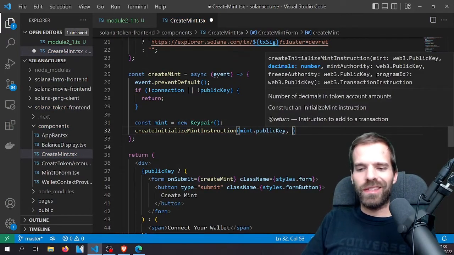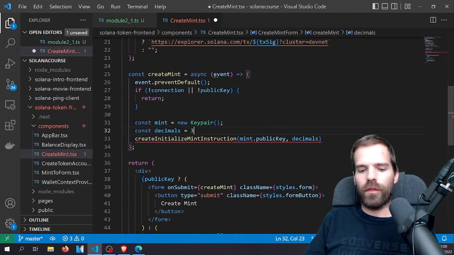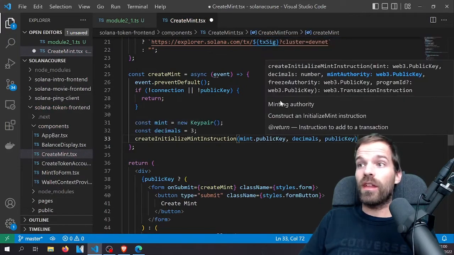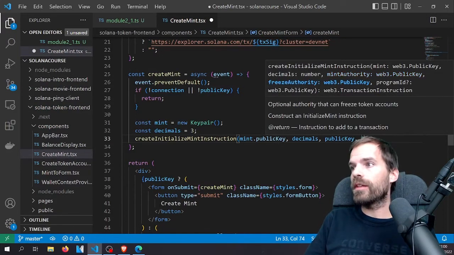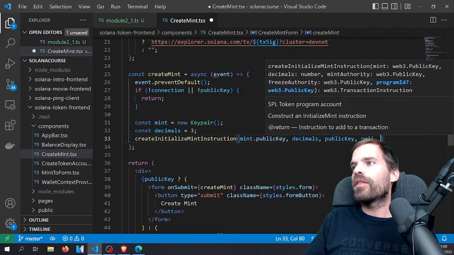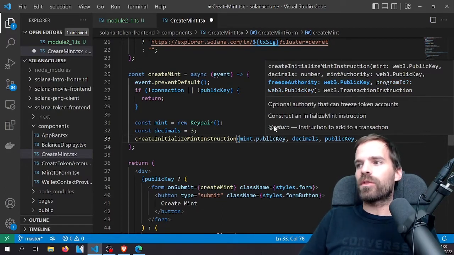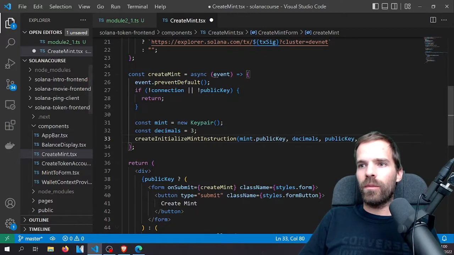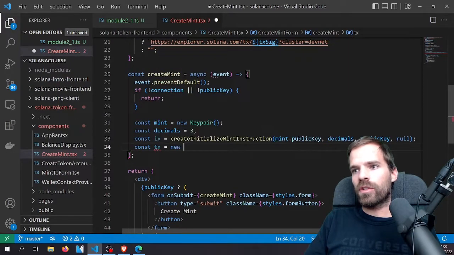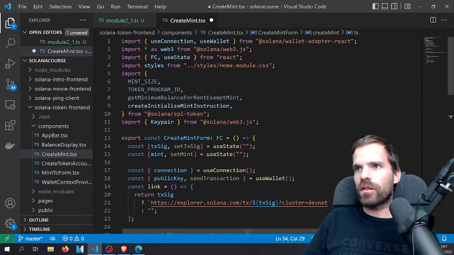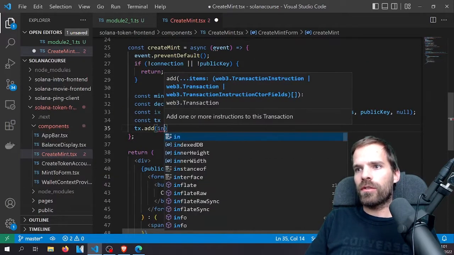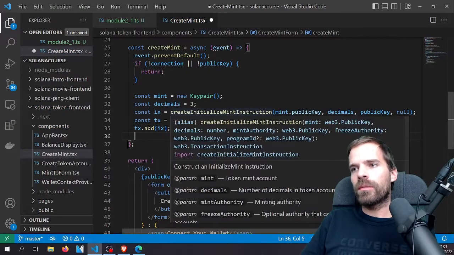Then the decimals. Let's use something different for fun. Just use 3. Then the mint authority. Now this is going to be our public key that we get from Phantom, from our wallet adapter. Freeze authority: let's say we don't allow freezing for this one, so we put null. And the program ID will be the standard token program, so we don't provide that either. That's that. And then we get here our instruction, which we put into a new transaction. Okay, let's say web3.Transaction, because we imported web3 like this. Fine with me. transaction.add and the createInitializeMintInstruction.